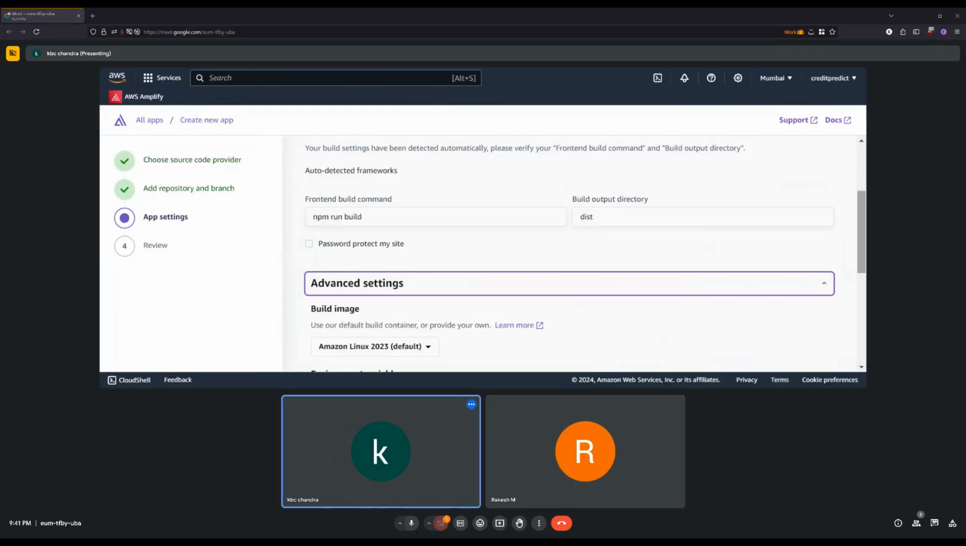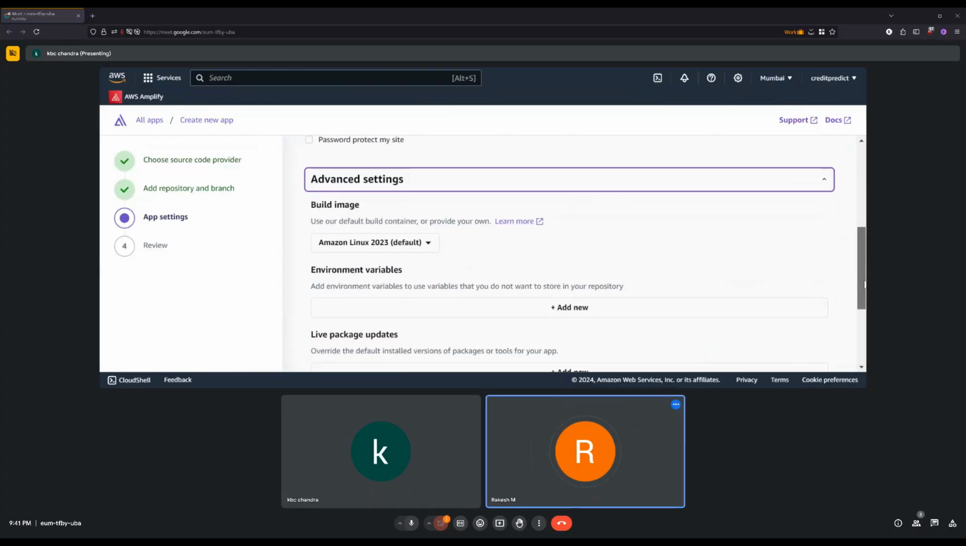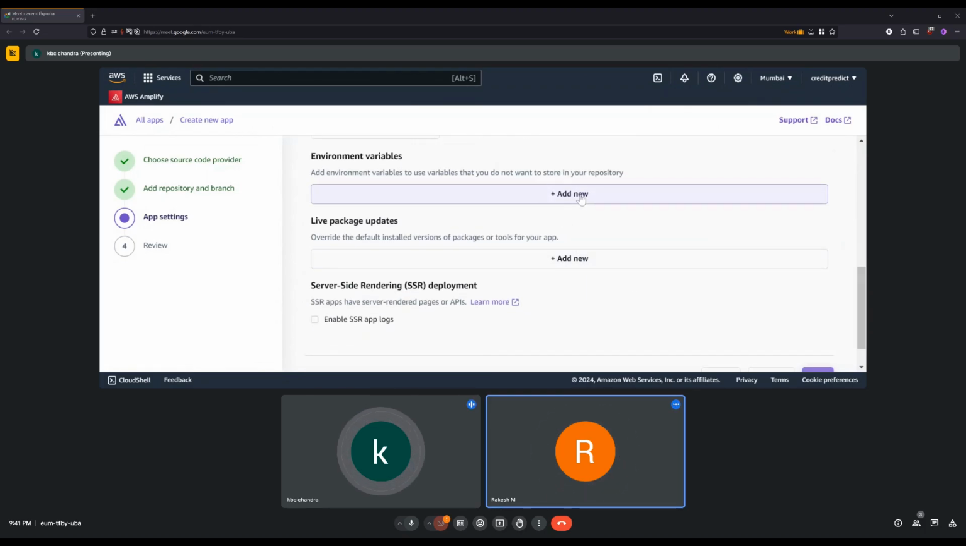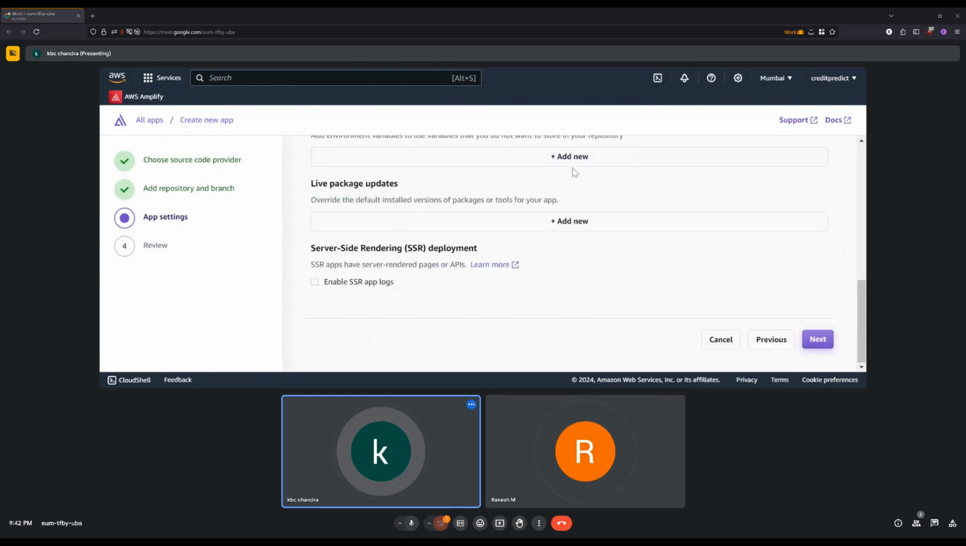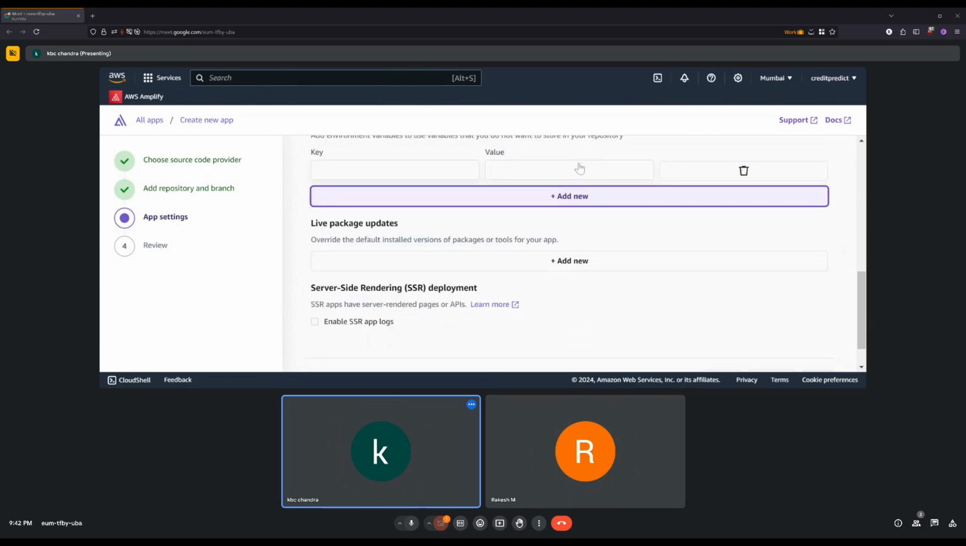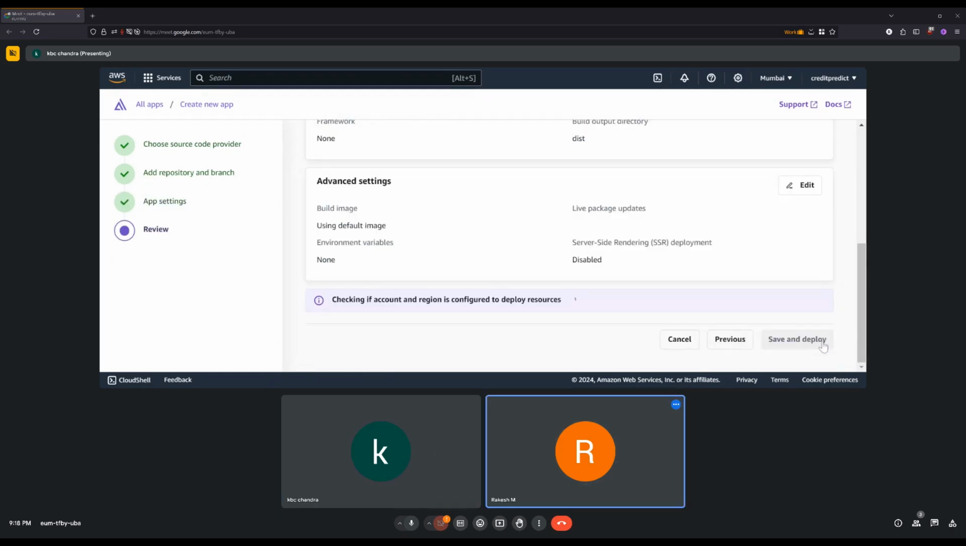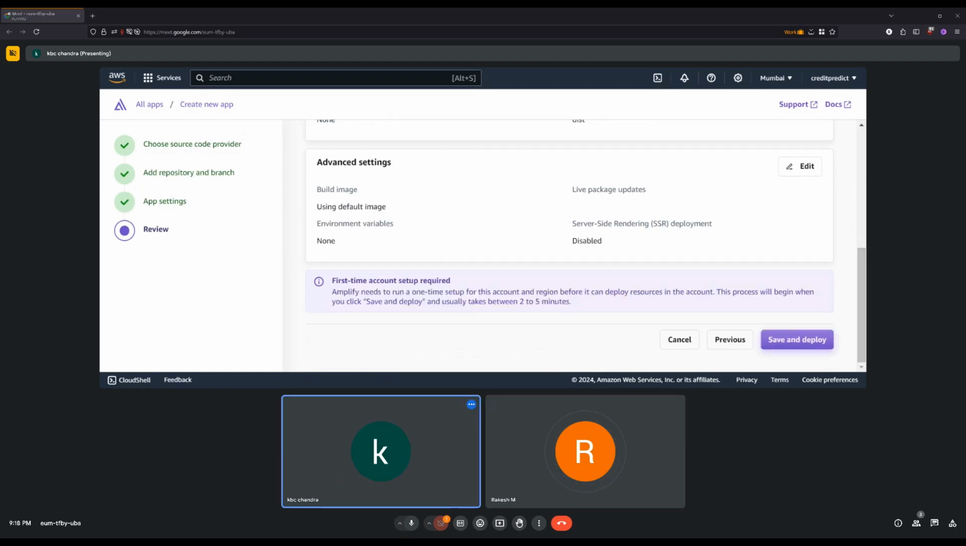You don't need to change the build image, but only the environment variables. You can click add new and add these variables there. Here itself. Okay. Here I see the add new. Key value, this one. All the key values. Then I have to do next. Yeah. It should check and say it's available. Still checking. Save and deploy. Yeah, save and deploy.